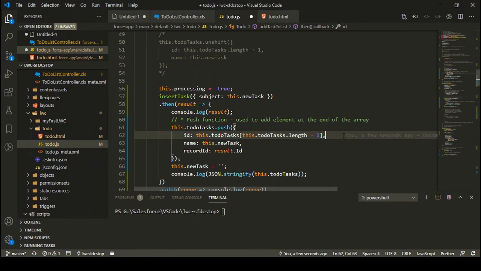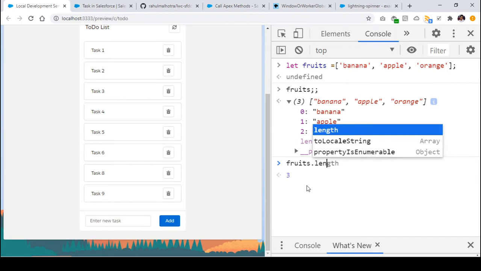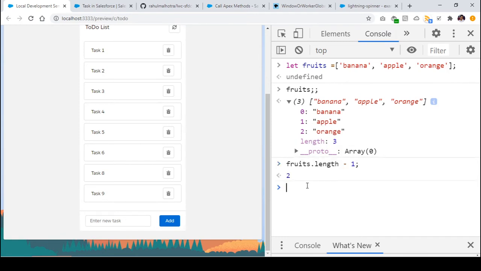So this is what I'm using. The todoTask array length -1 will give me the index of the last element. If I want to find the index of orange, I can simply do fruits.length -1, and it will give me 2. So this is the index of the last element.